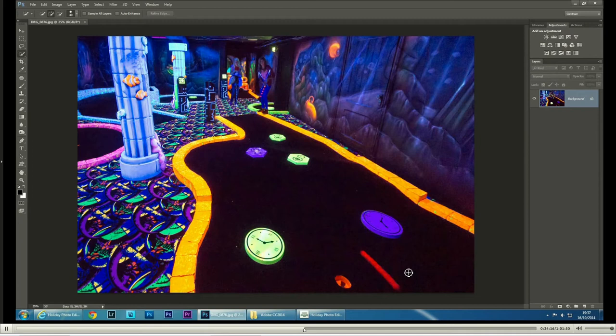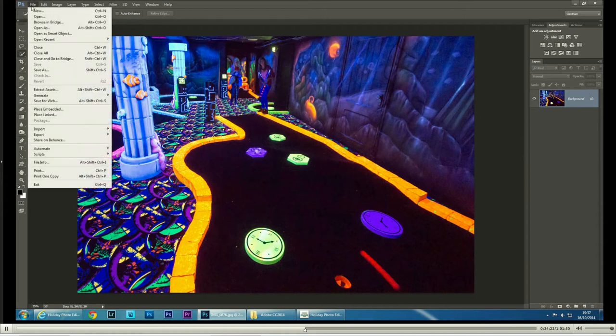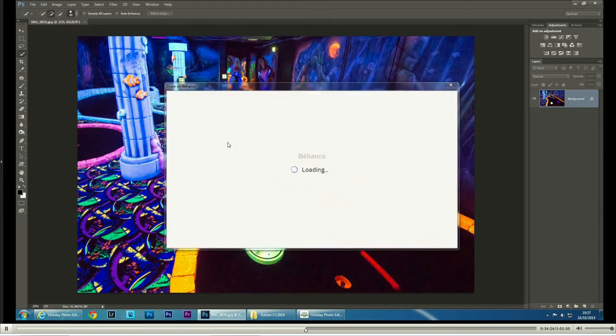So how can I share this image directly from Photoshop? Well, there's a couple of ways. One way is to go to File. I can share it on Behance. Okay, so let's just launch that because it takes a second to connect. It takes even longer when your internet connection is being doubled up for live streaming, but give it a second.